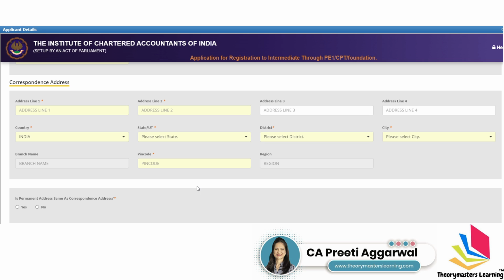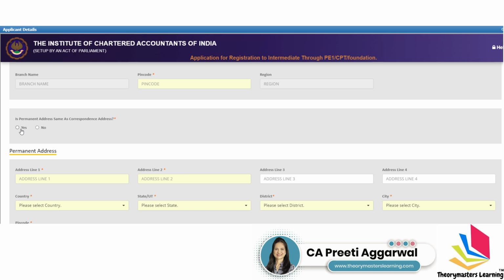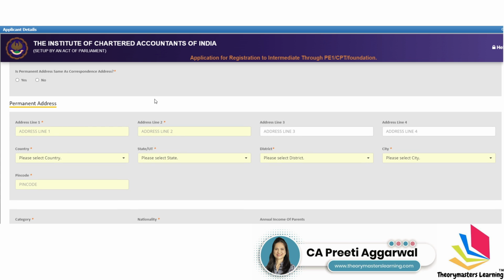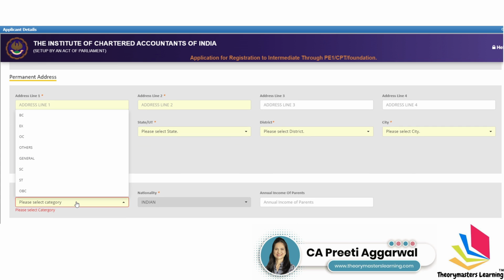Select yes or no. So if it is same, you will select yes, otherwise no. If you select yes, the data will be pre-filled now in your permanent address. If you select no, then you'll have to enter your permanent address details separately. After you enter the details, you will select whether you belong to any ST, OBC, or any other category, or General category, whichever is applicable.